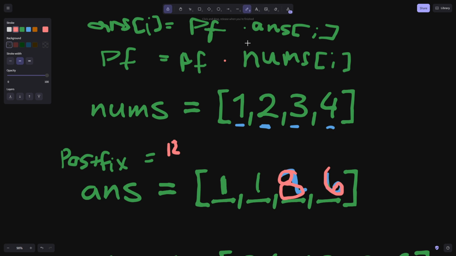Now we're here, and we do postfix times answer of I to go into answer of I. So 12 times 1 gives us 12. Update postfix by doing postfix times nums of I. So 2 times 12 gives us 24. Now we're here and we do answer of I equal to postfix times answer of I. 24 times 1 is 24. We would update postfix again by doing postfix times nums of I. So 1 times 24 is 24.